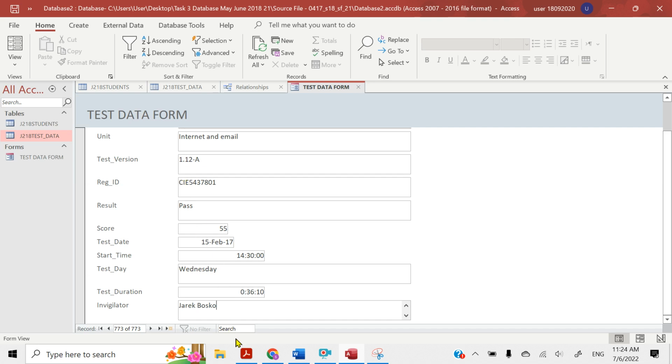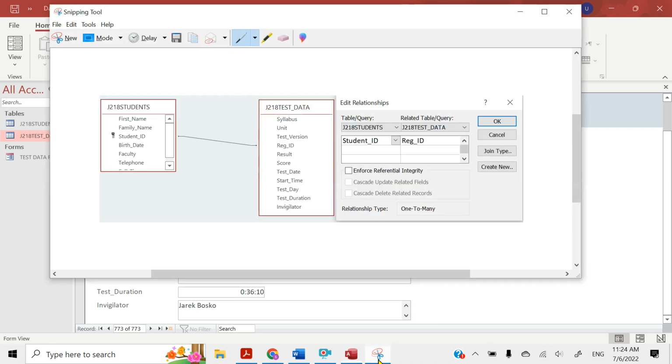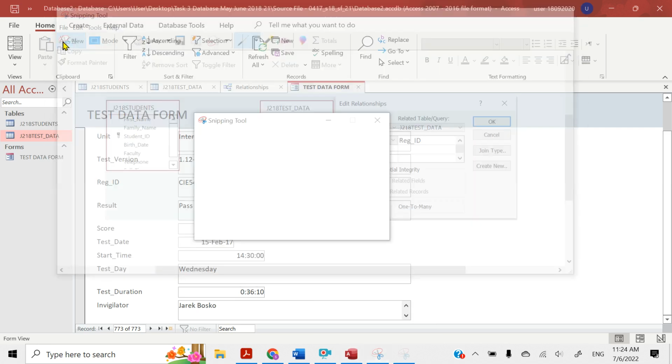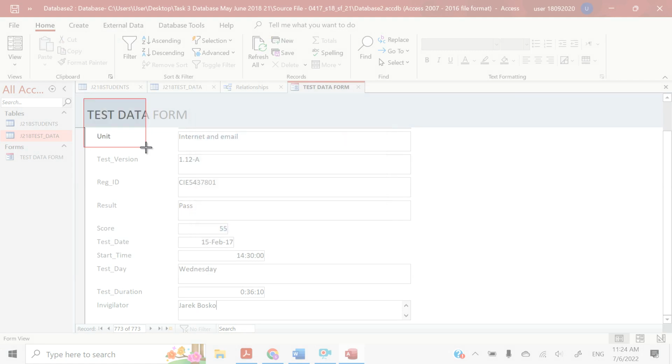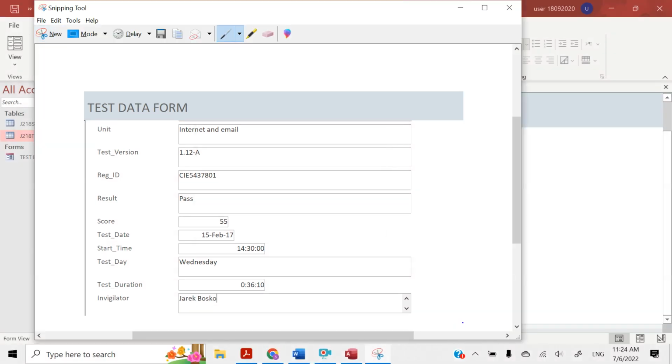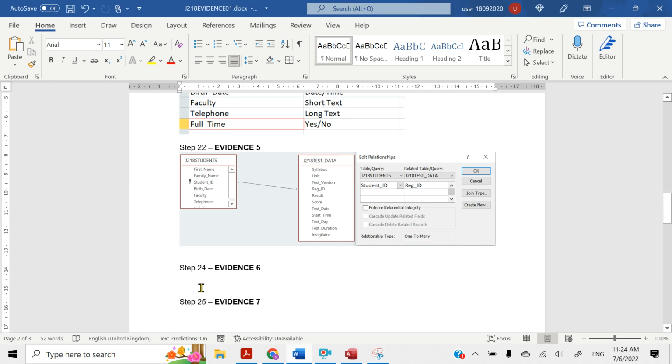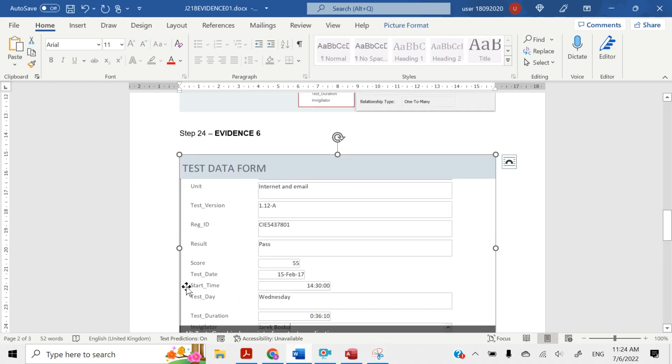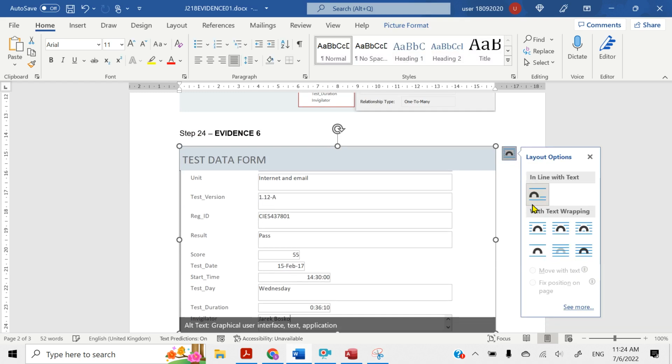Now class, they ask you to take a screenshot. Now take a screenshot. Go to new. Make sure you take a screenshot along with the heading. Alright, there we go. So I'm going to copy this and put it inside the evidence 6. Okay, now I will make it the same line with the text.